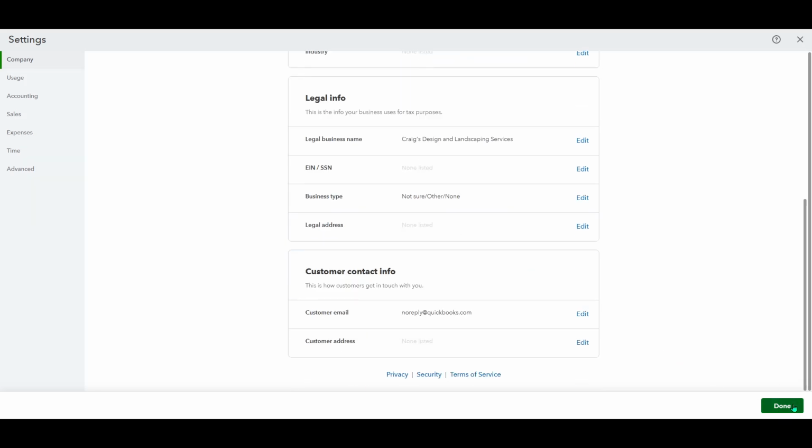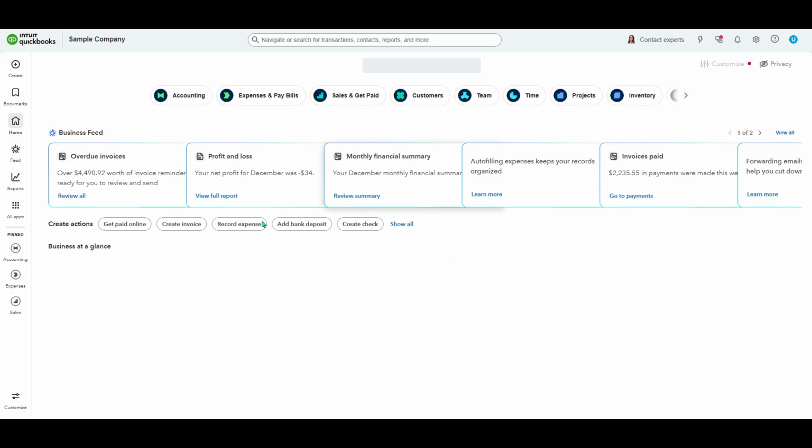Once everything looks good, click Done. Your changes will be saved and applied across your account.